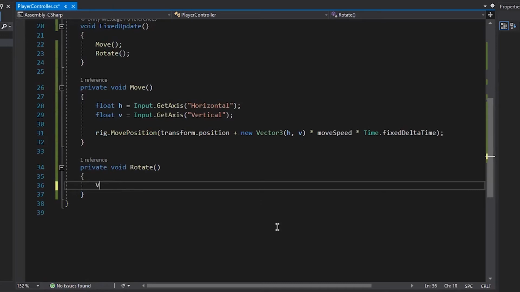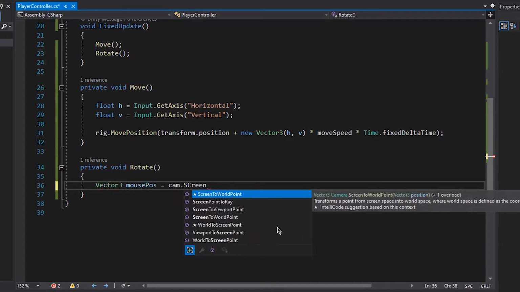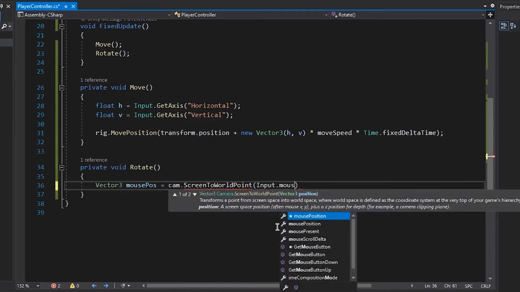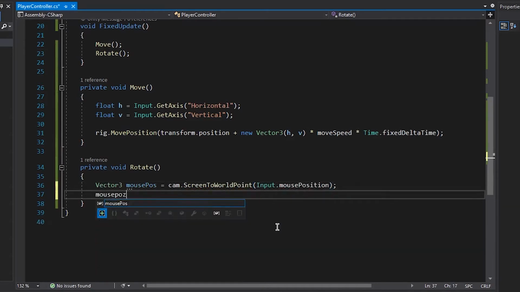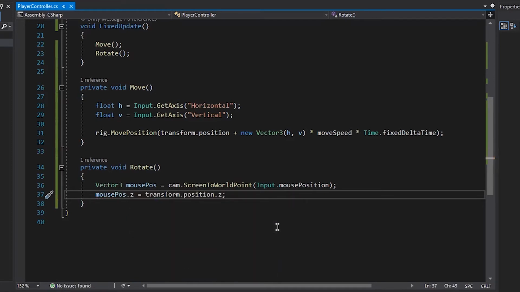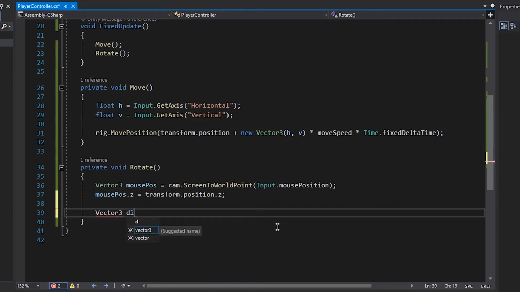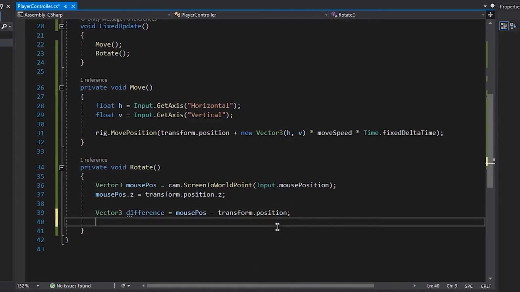Alright, so now in the Rotate void, we first want to create a Vector3 mousePos, and we're going to set that equal to our cam.ScreenToWorldPoint of Input.mousePosition. So this converts a screen position to our world position, and then set our mousePos.z equal to our transform.position.z. This is just so it removes it from our calculations when we subtract them. Then create a Vector3 difference, which is going to be our mousePos minus our transform.position. And this will actually give us a direction.